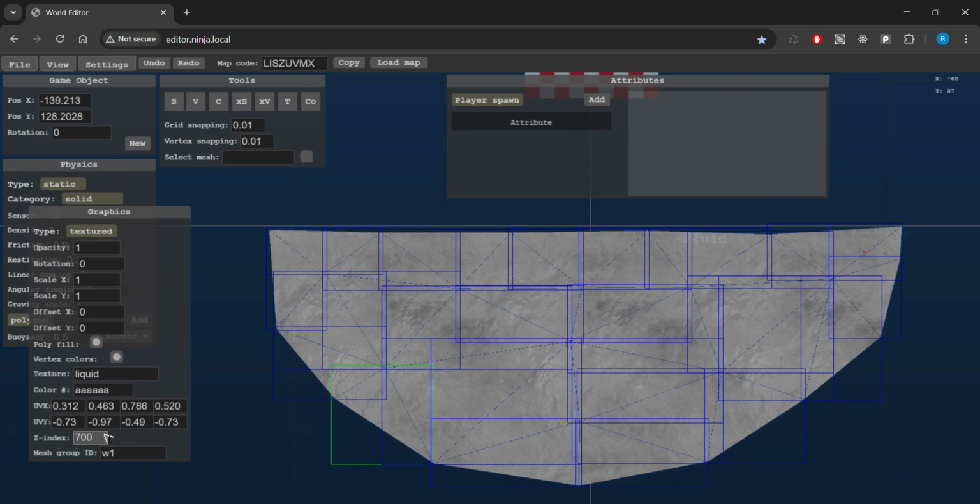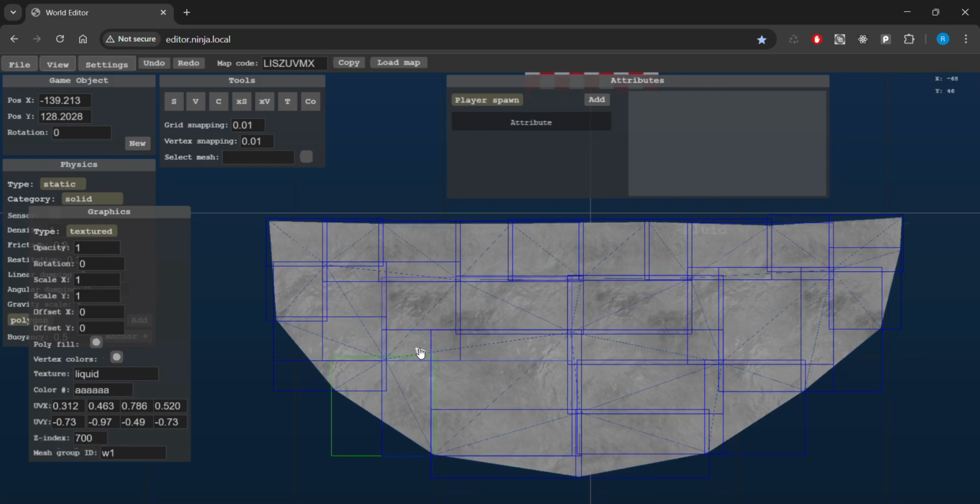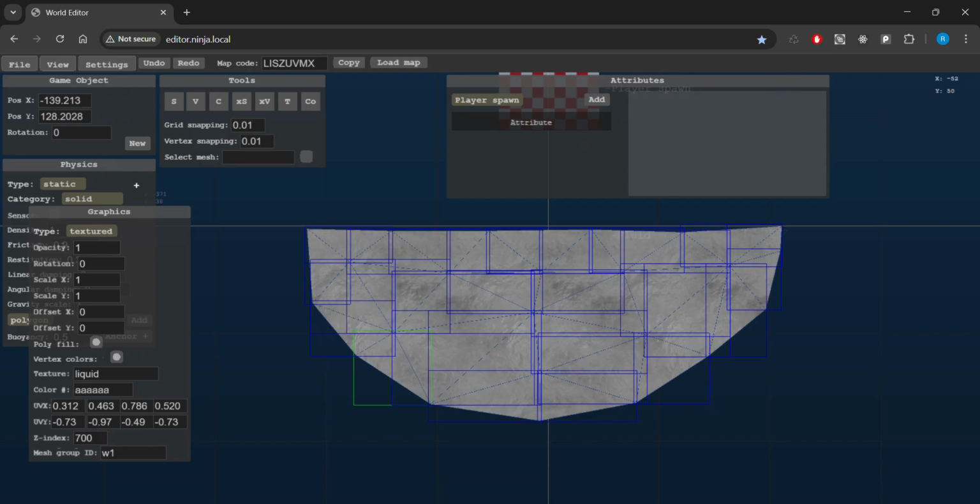Secondly, perhaps we want to make the Z index a little bit more to the front, just to make sure that most objects actually appear to be inside the water rather than in front of the water. So let's just set it to a higher value, like 700 for instance. You do that by going to the graphics panel and then making the Z index 700.